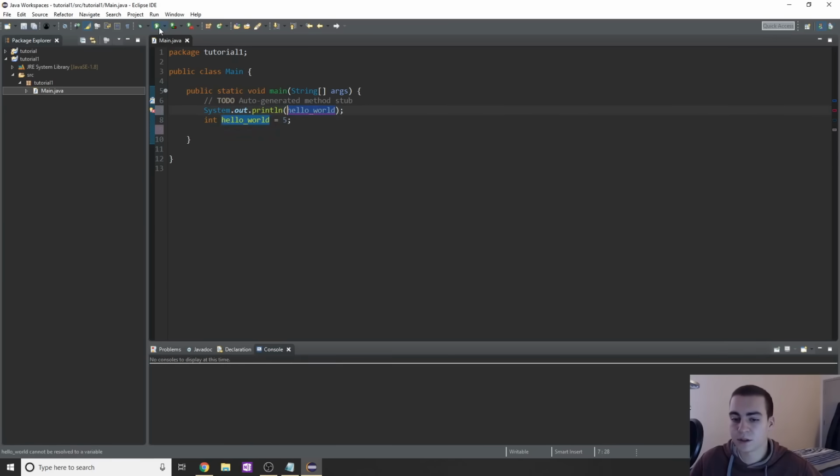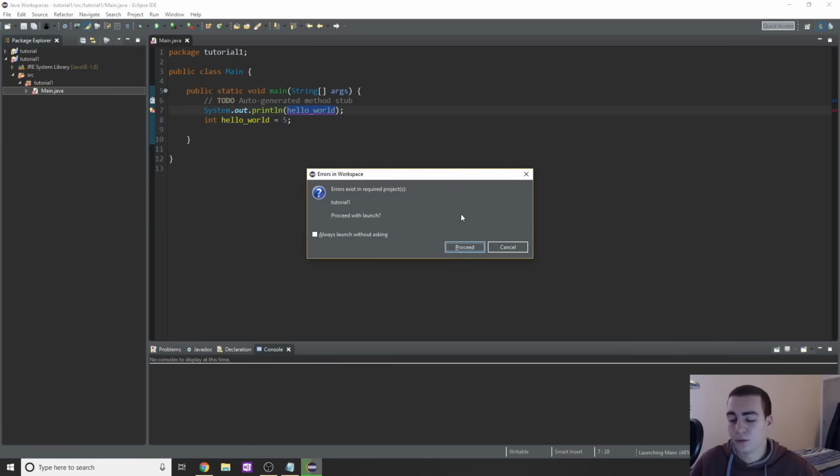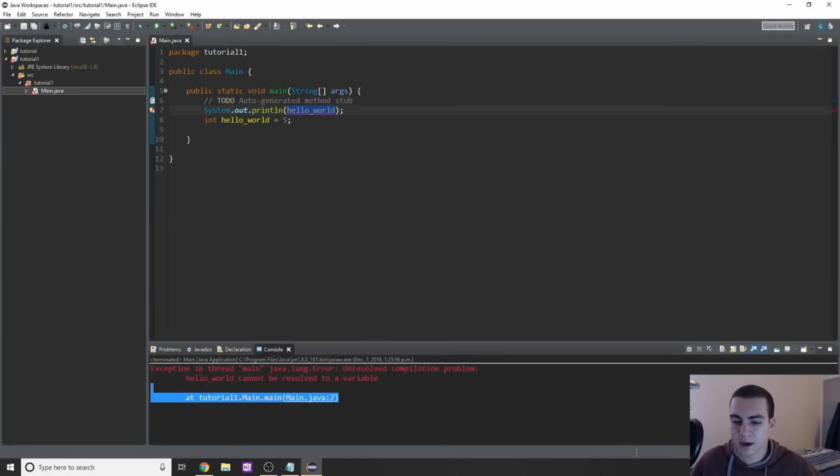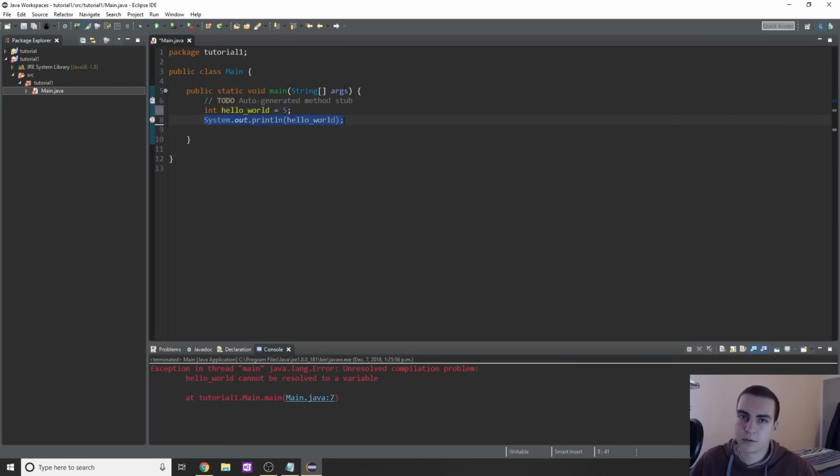If we try to do this, you can see it warns me there's an error. I'm going to say, okay, you know what, there's an error, let's proceed anyways. And you can see that down here we get a bunch of red text, and it says hello world cannot be resolved to a variable because we haven't yet declared that variable. So we have to make sure whenever we're referencing or using variables that we first have them declared somewhere above the line that we're using them in. Okay, so there we go. We've created a variable hello world. We print that to the screen.